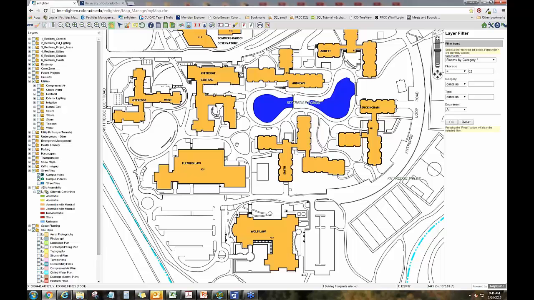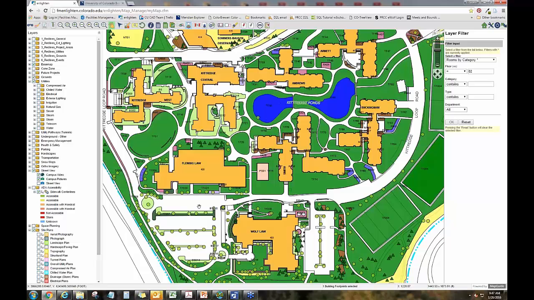And once we got the base map correct, then we could start populating more data on top of that, such as our grounds layers. So these layers, some of them came from tracing on the base map.